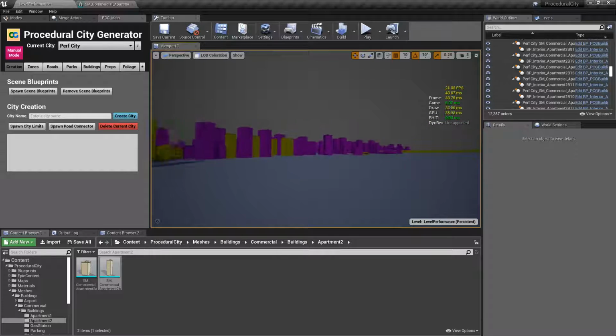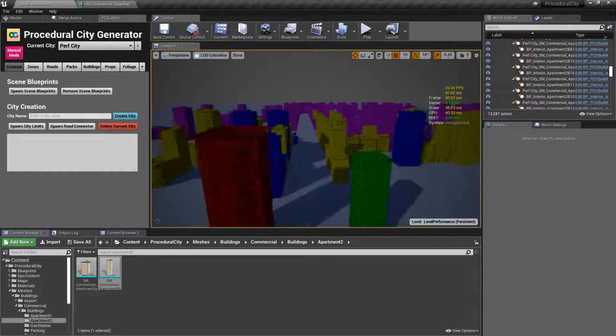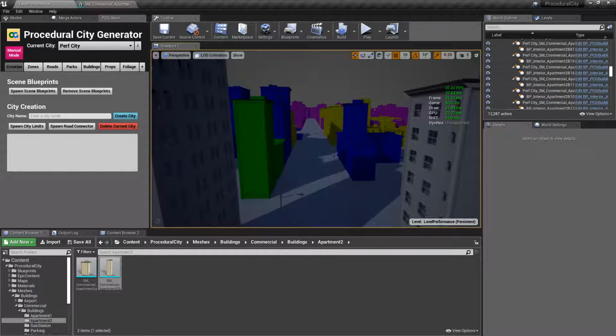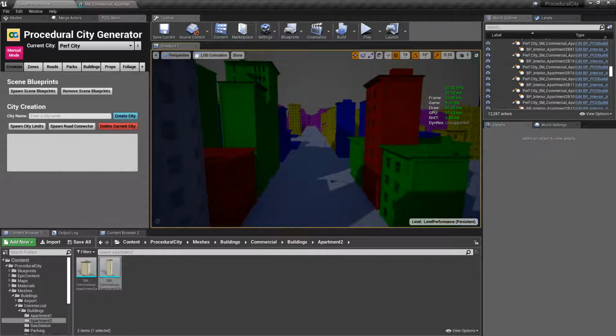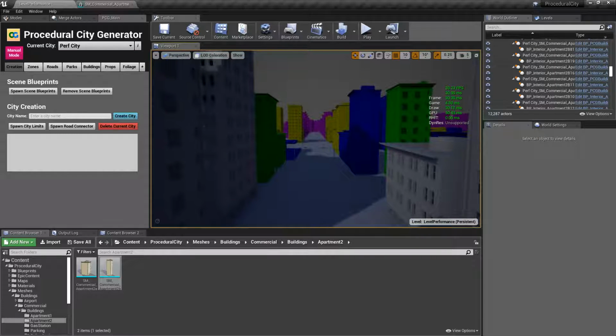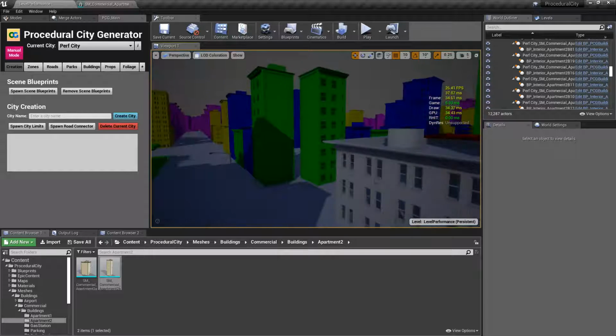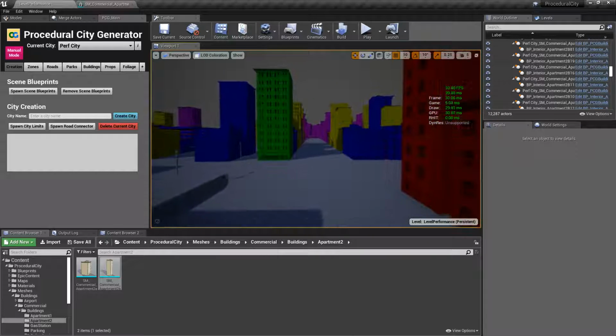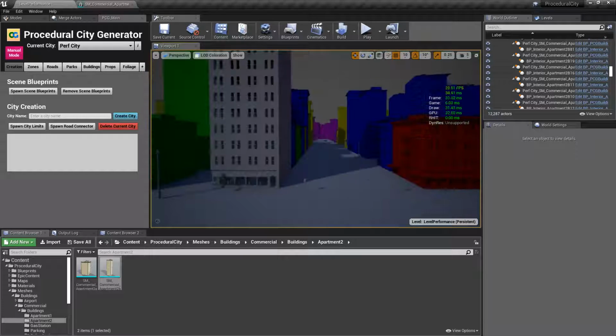So as I'm walking around my city, notice that very few buildings are actually white. So that is one way that I'm keeping the LODs as low as possible, in other words, and keeping performance high.